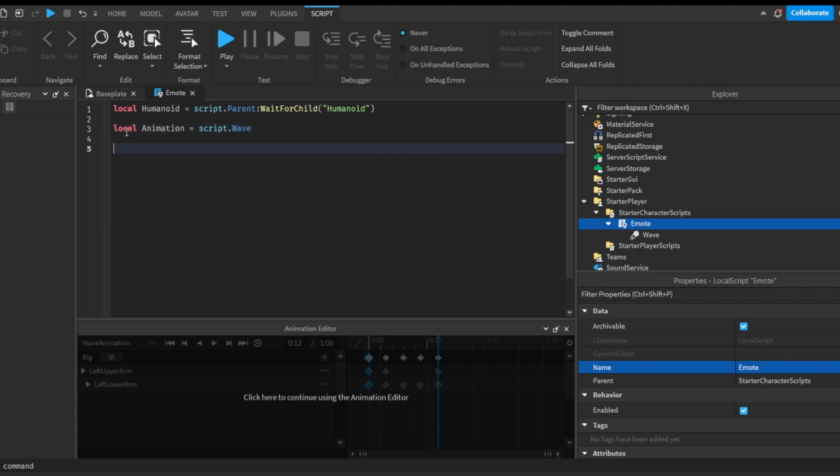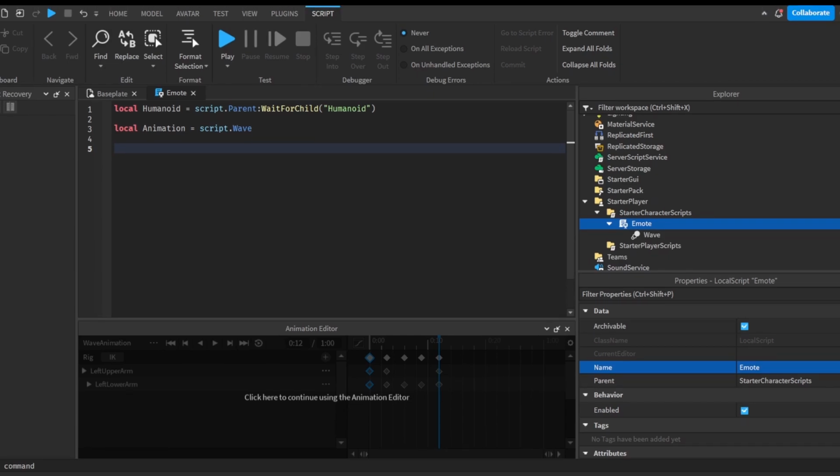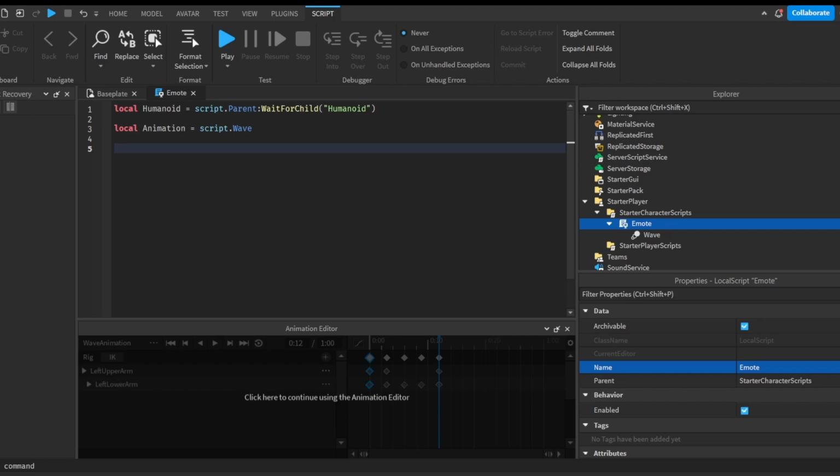Now we actually need to check if we press the key. So now I'm just going to make the key E the animation key, because why not? E is just a good key in general, which is why I'm going to make it the animation key.